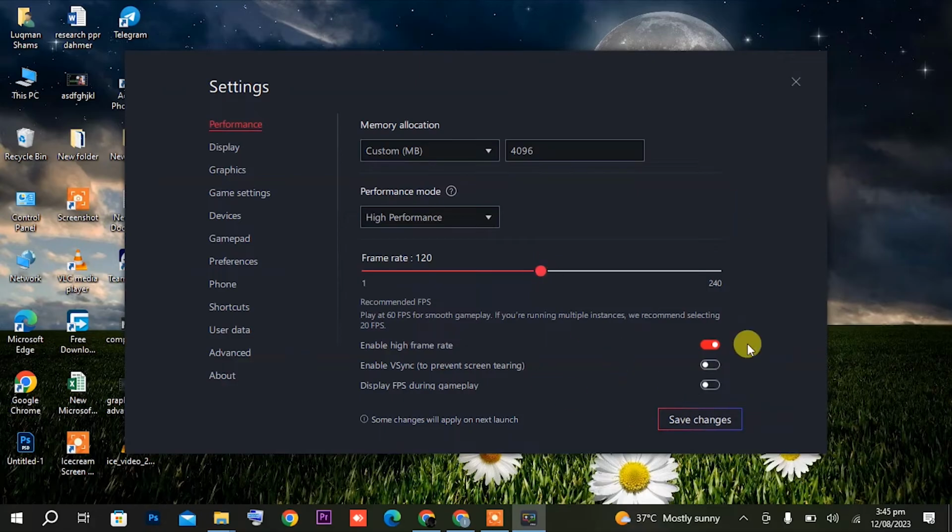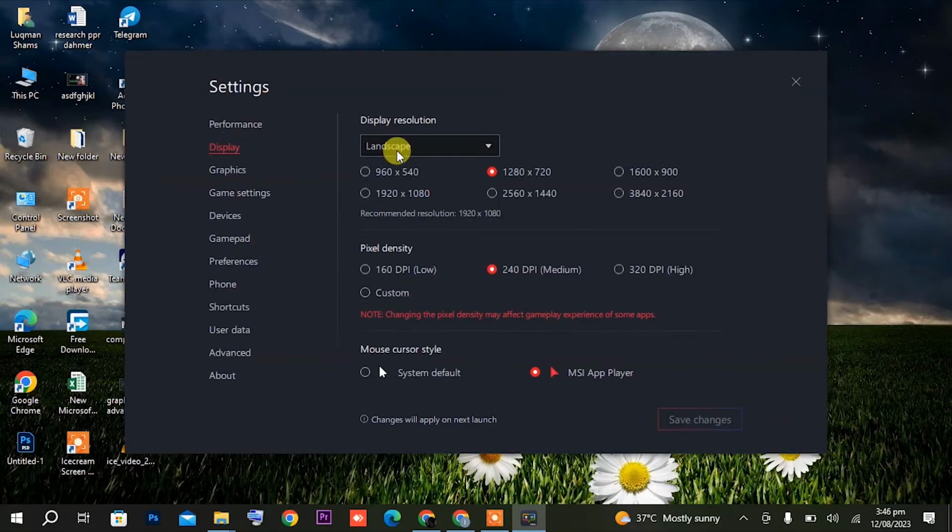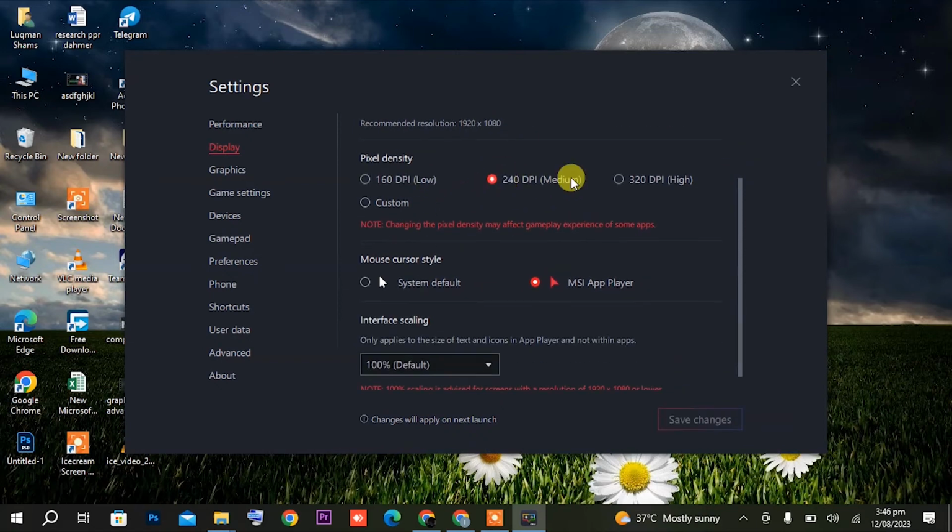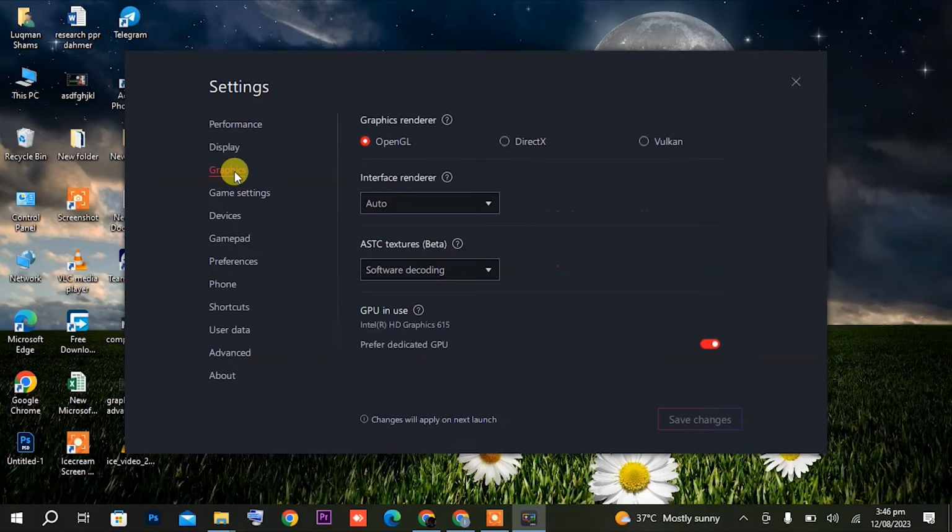Now you will have to open the display tab, but before this, restart the emulator. And in the display, set the display to 1280x720, not too high. And the rest of the settings are not important, so we will proceed to the graphics pane. And in the graphics, set to OpenGL because DirectX is for high-end PC users. So OpenGL is best, and interface renderer also OpenGL. And prefer hardware decoding, and also prefer dedicated GPU. And then restart the emulator.